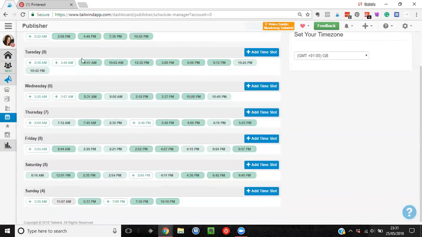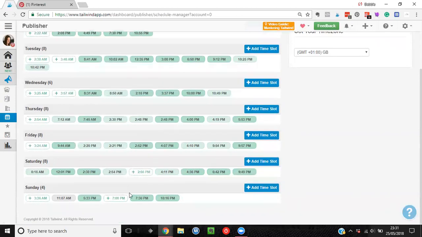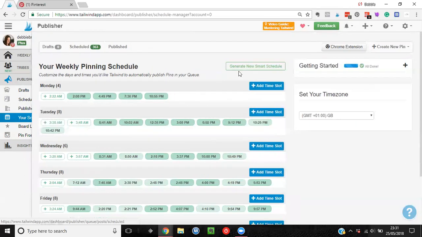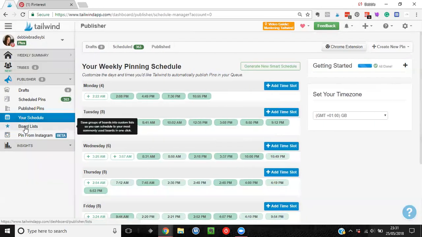So these dark ones are times I already have set up ready to use. These with the little plus sign are suggested time slots that Tailwind have found when my audience is online. So if I want to, I can click that. It tells me, and then it adds another slot into my week. So there's another one on Saturday, and we'll do one for Sunday evening. There we go. All right, that just adds up my slot. And this is so easy to do. You can generate a smart schedule, and it works on the times, like as I say, your board is popular, your content's popular, and your audience is online.